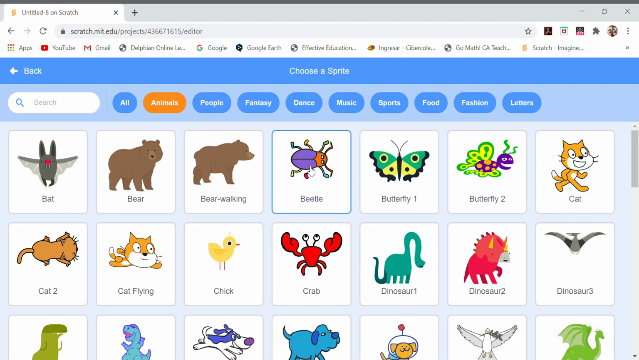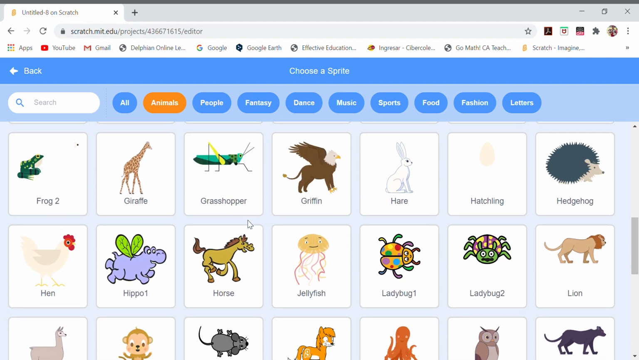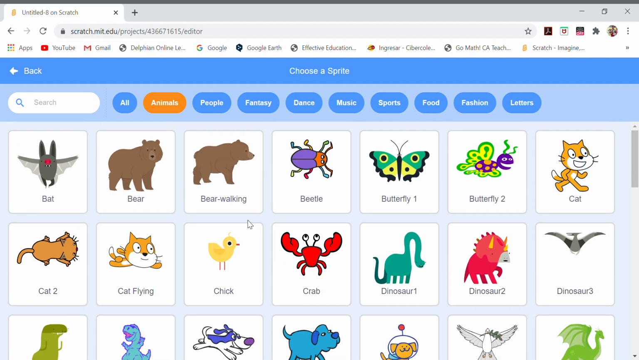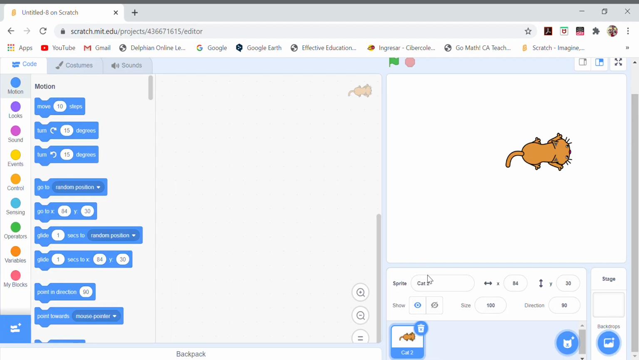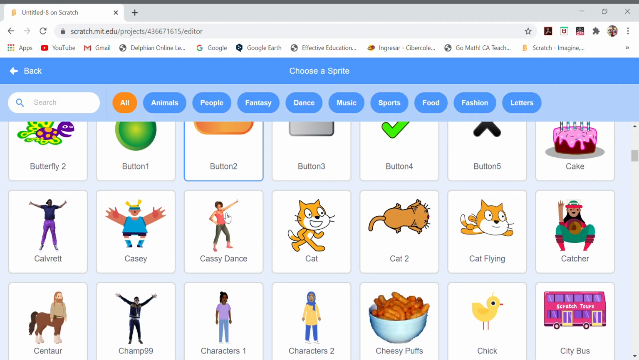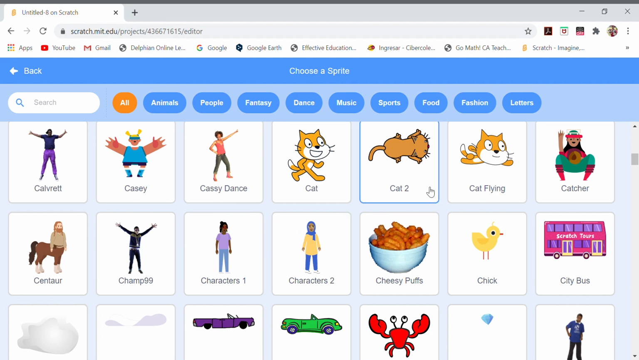Here in animals, we're gonna find the cat. The cat is right here, who is Tom. So we're gonna rename it here as Tom. Then we're gonna get our other sprite or avatar, which is the cat, but not this cat.